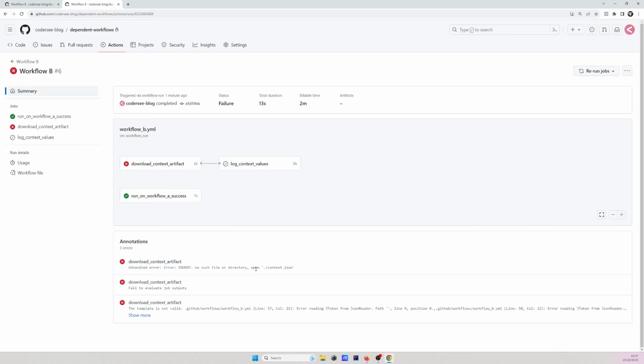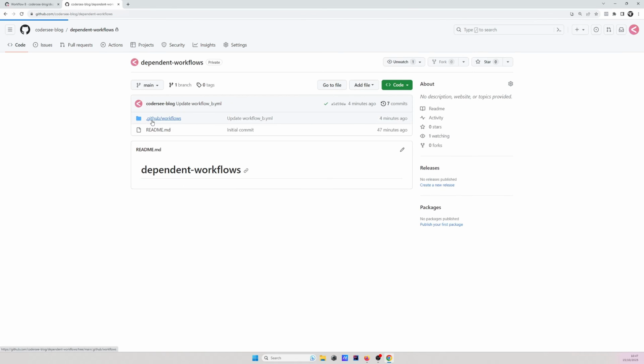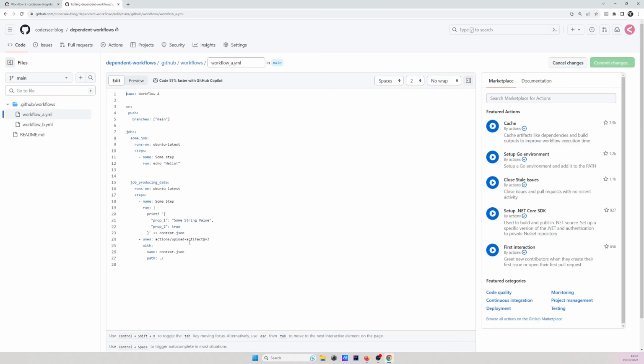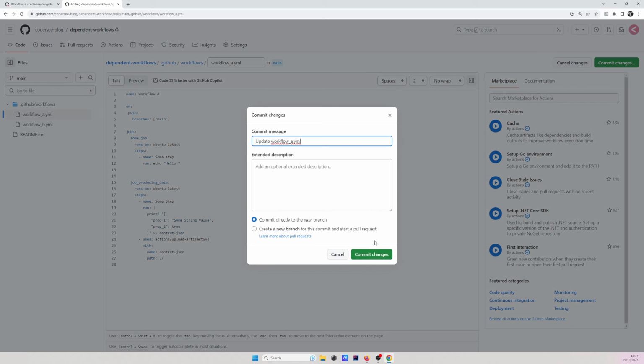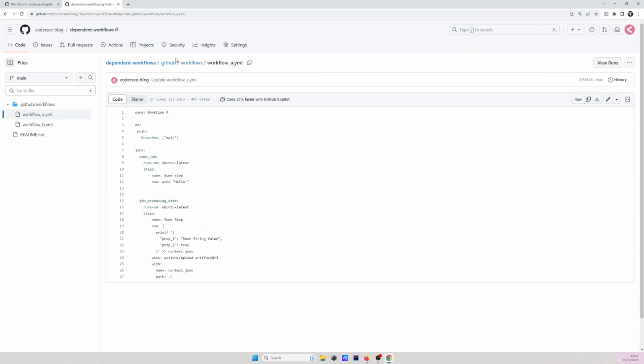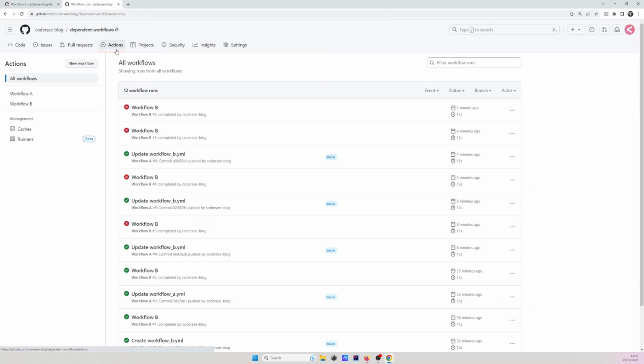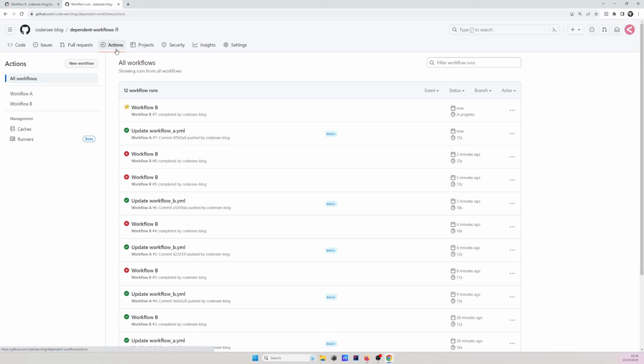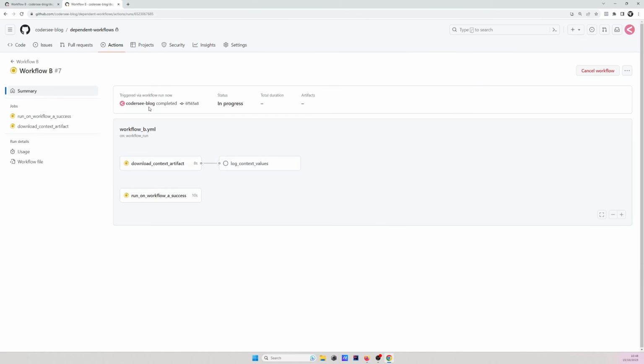And this time we see that the context JSON is not found. So actually let me open up the code, workflows, workflow A, hit right here, context, JSON, commit changes, and we'll see this run once again. And of course, no worries, if you would like to get the full, working code, then in the description for this video, you will find a link to my blog posts. Let me open up the workflow B.